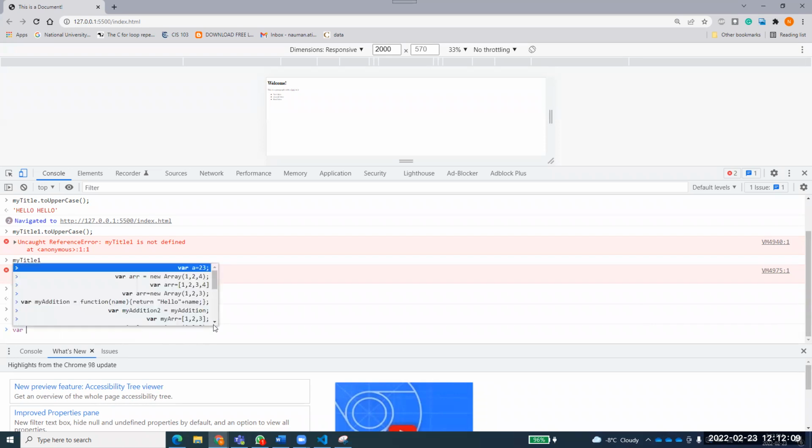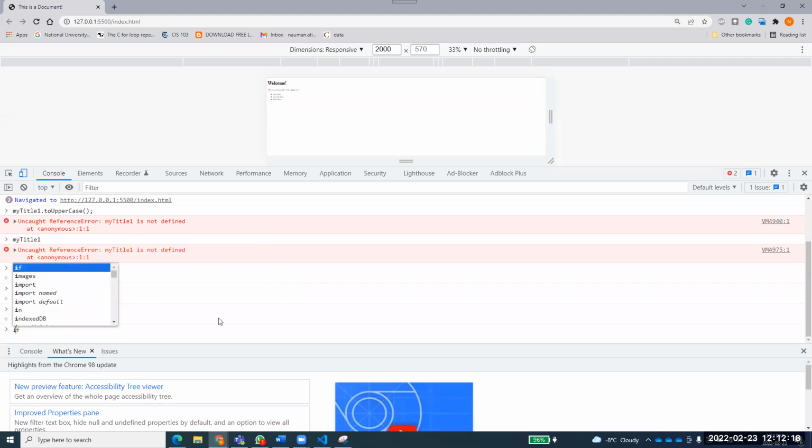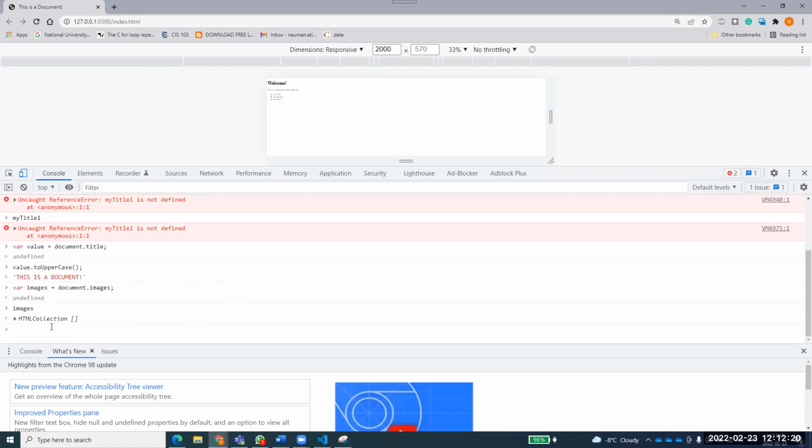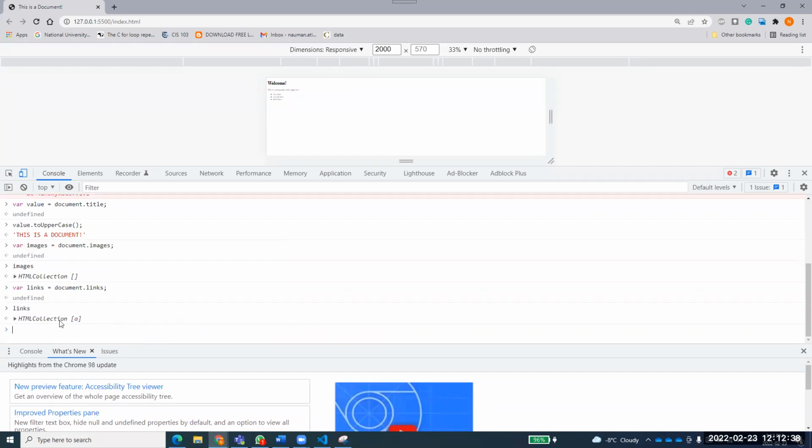For example, if I say var images equal to document.images, if there are any images, they will come inside images. There is no image on my page, so that's why it's showing an HTML collection, nothing. Now, if I say var links equal to document.links, all the links of the document should be stored in links. If I see links, you will see at least one here. Why? Because my document has one link over there.